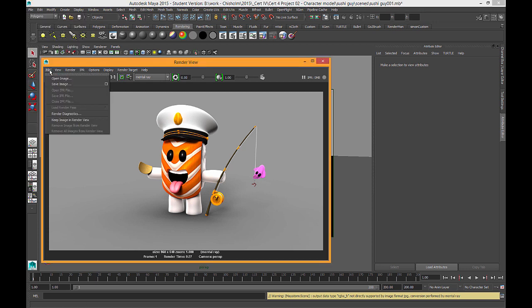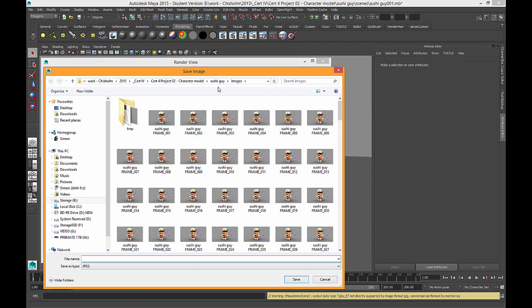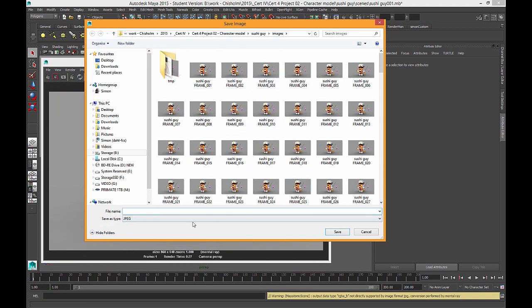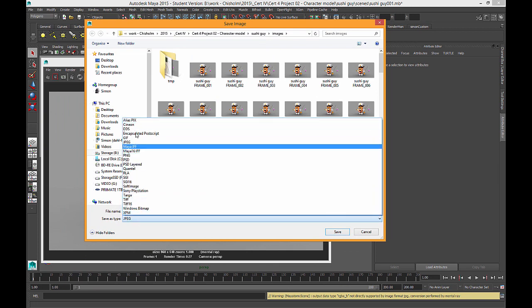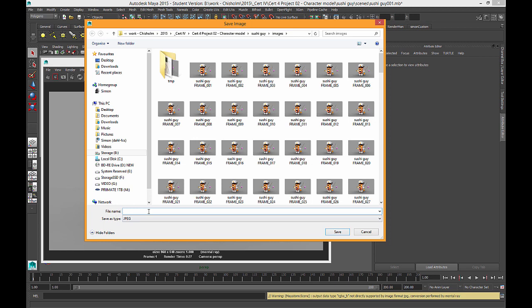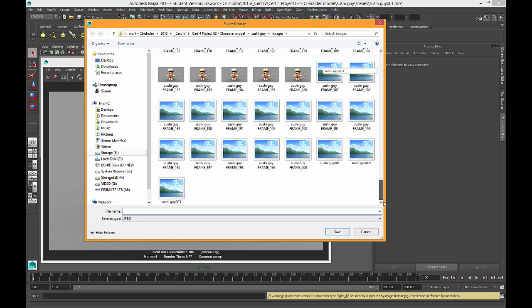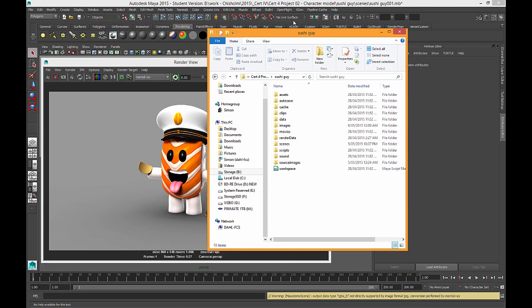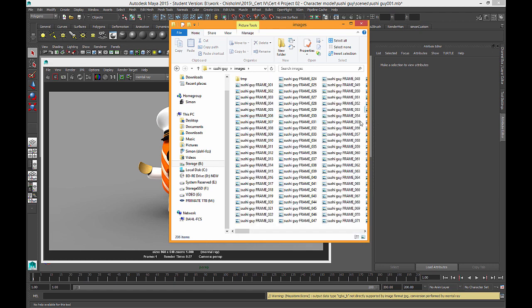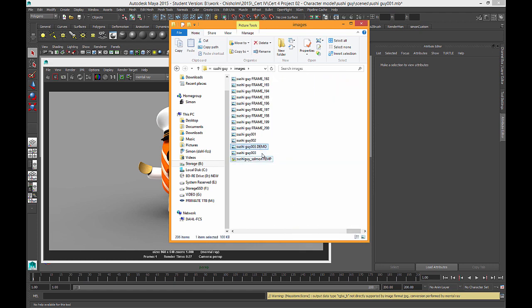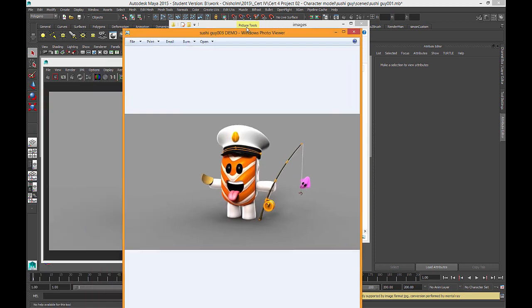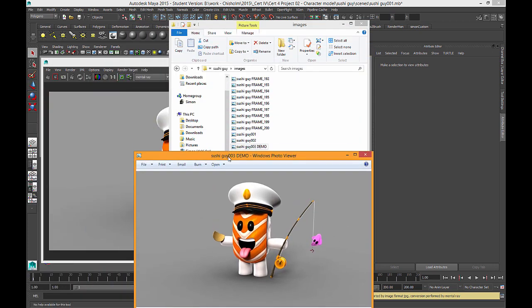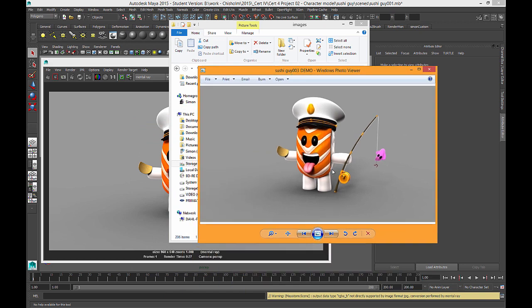So we go Render View, File, Save Image, and you can see a sequence I've already got here. Basically you select your file type from the drop down and you give the file a name. I might just save this as Sushi Guy Demo and you hit save, and that will now show up in your images folder right down the end there. There it is, and it looks like that. So that's a single image render.